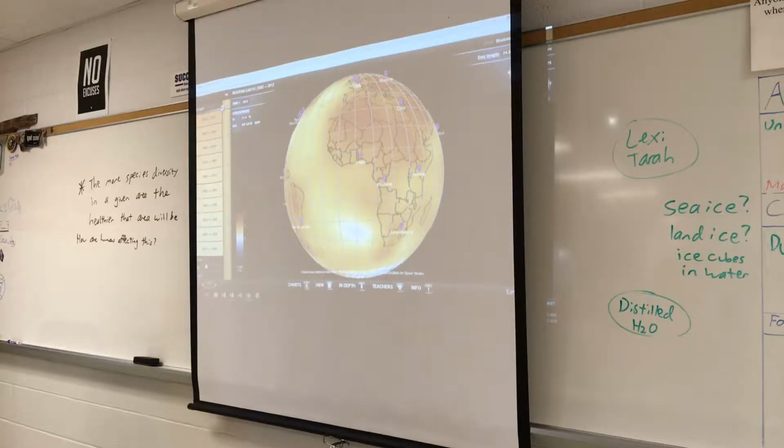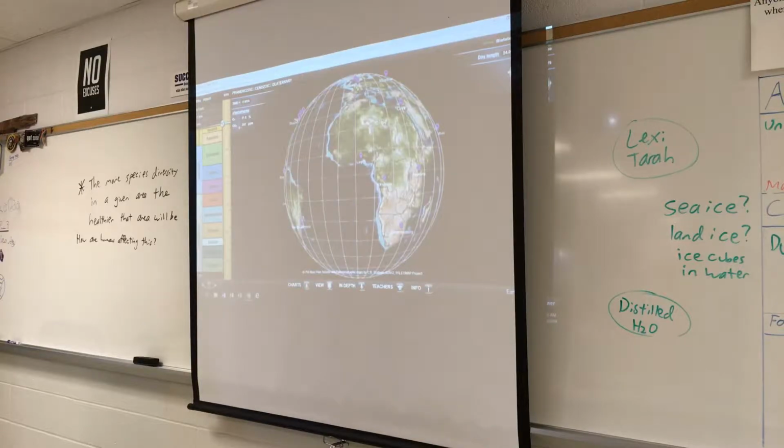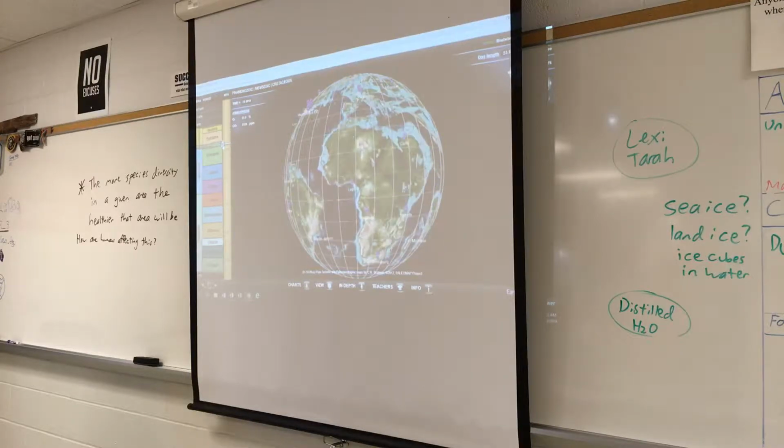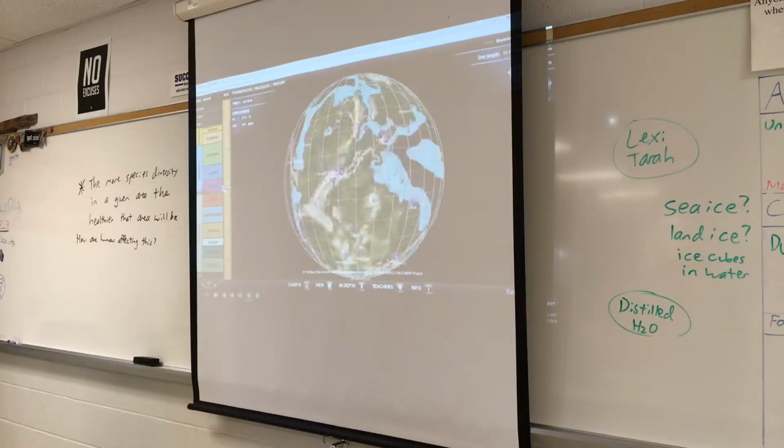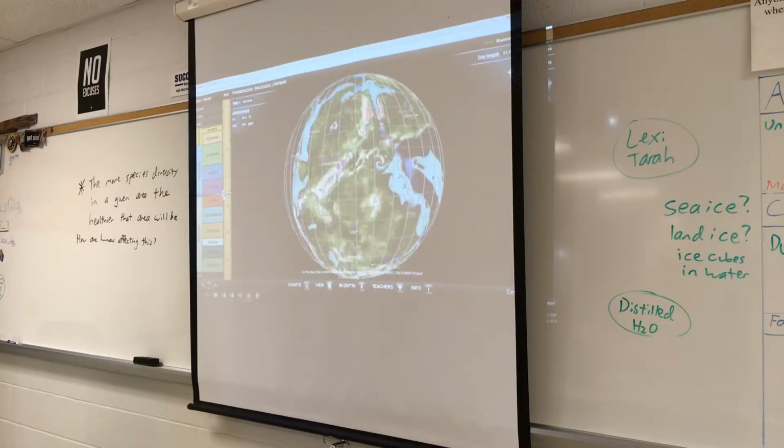The cool thing about this is, you go to Paleo Earth, and look, the CO2 is 392 parts per million, and then you move this, and you go back, and the parts per million of CO2 and O2 changes.